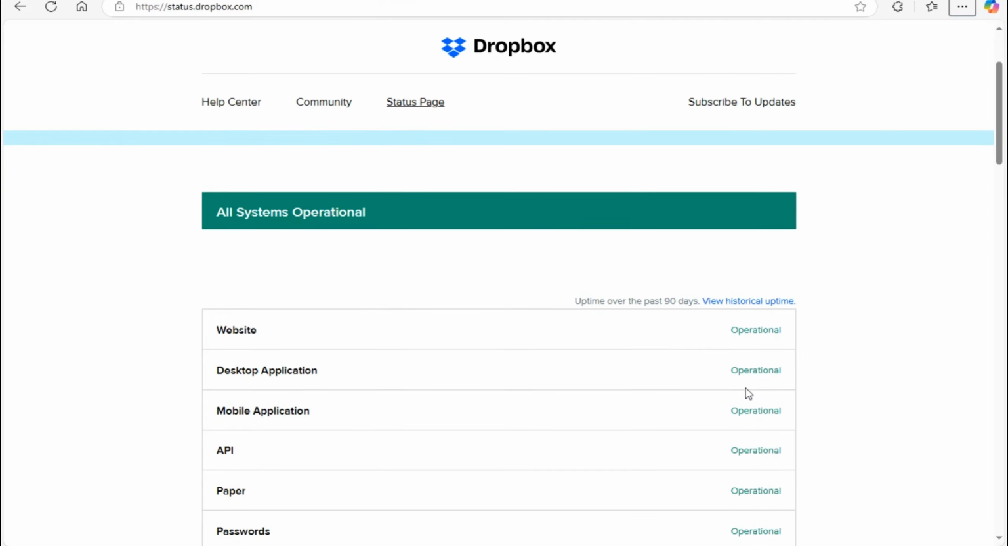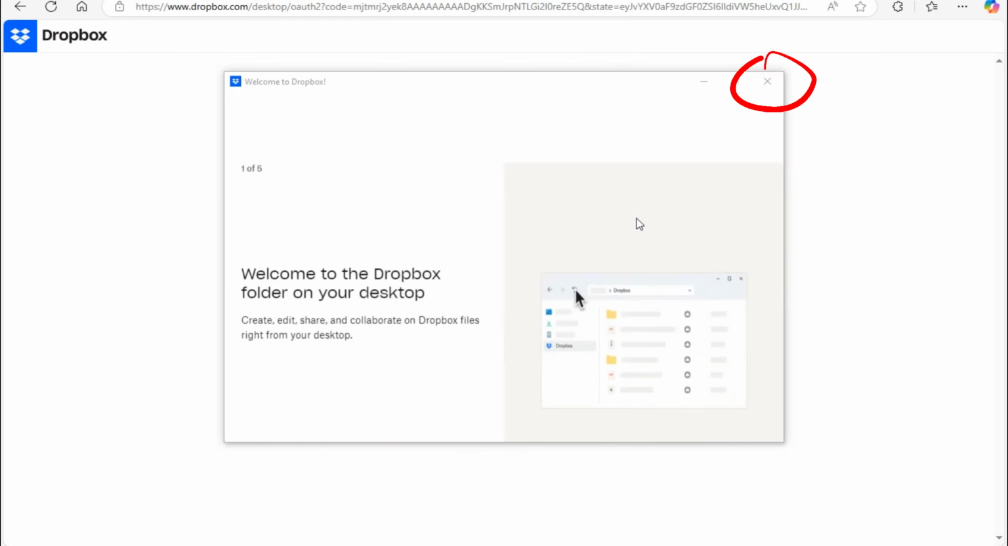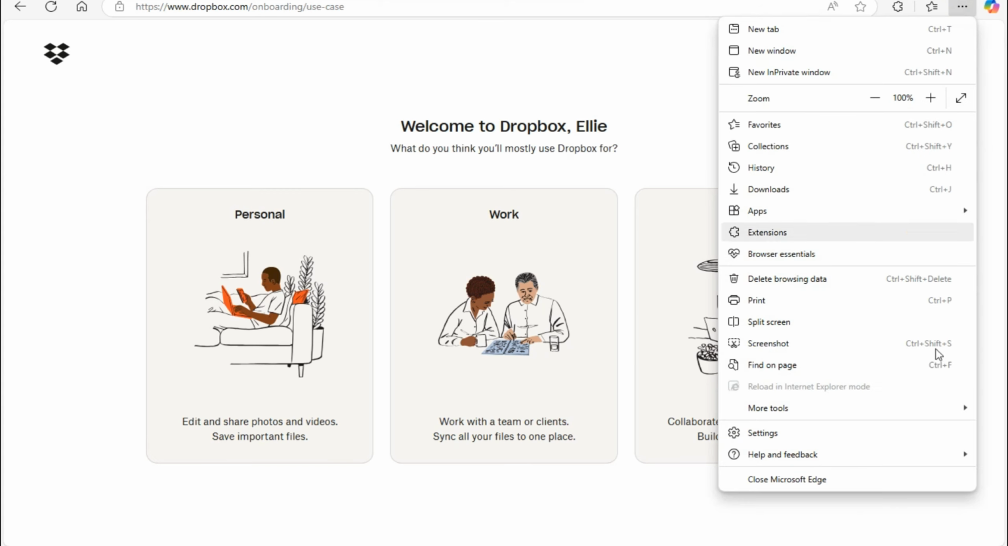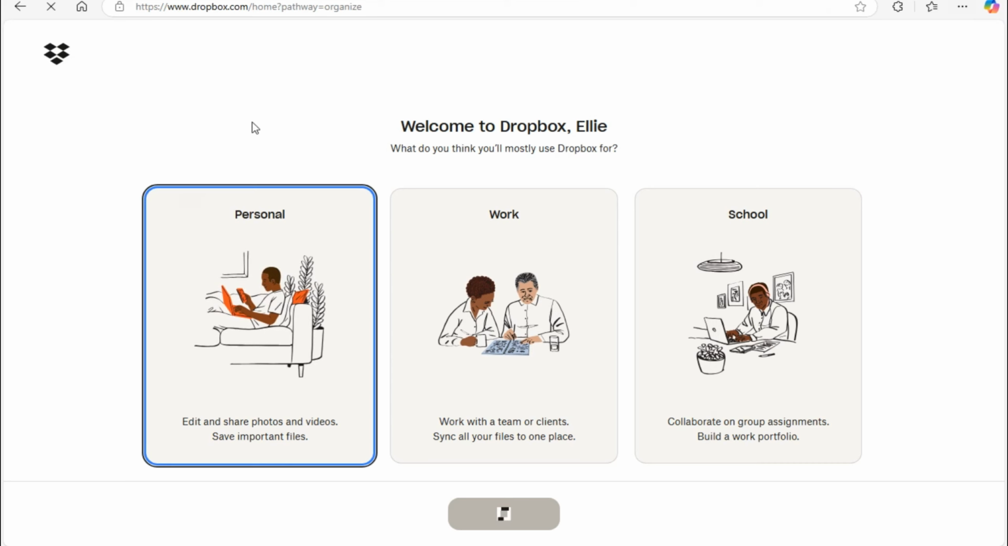Step 3, you need to restart Dropbox. So, restarting Dropbox can resolve temporary glitches. On desktop, click the Dropbox icon in your system tray or menu bar. Select Quit Dropbox or the X and reopen Dropbox from your Applications folder or Start menu.